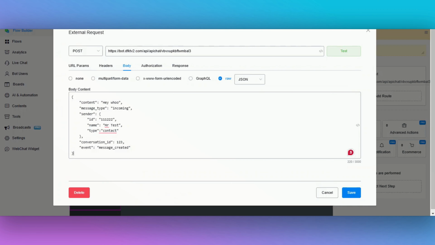If you go back here, we can see that I have, let's do this, "Hey, how are you, can you help me?" And this is going to be the content of the message that we are going to receive from the user. The message type would be incoming, and the id is just an arbitrary id I have set up. Let's make it 333 as well. The name can be Mr. Test, and you don't really need conversation id, but you can set it up as, let's say, 1. And then the event is called message_created.